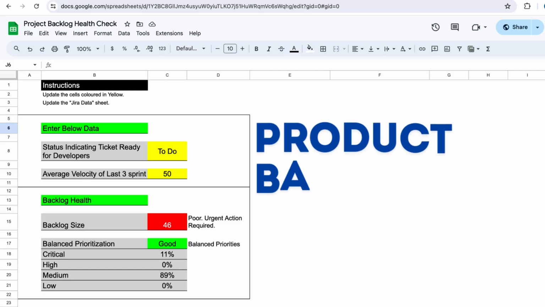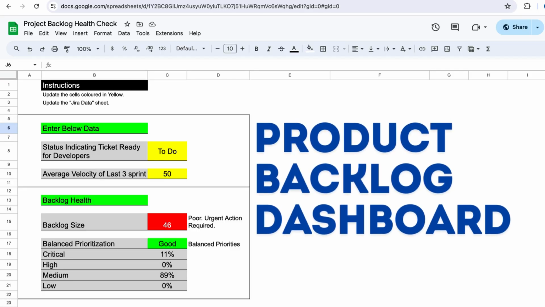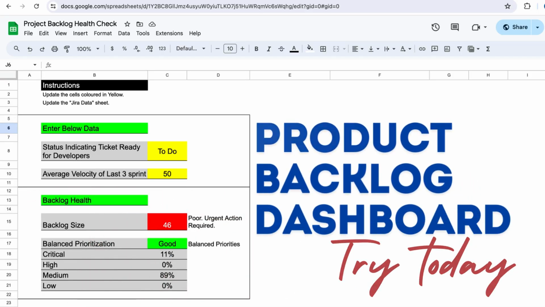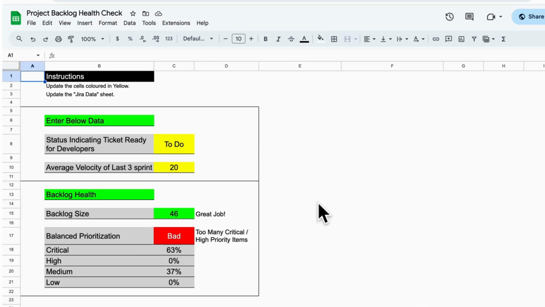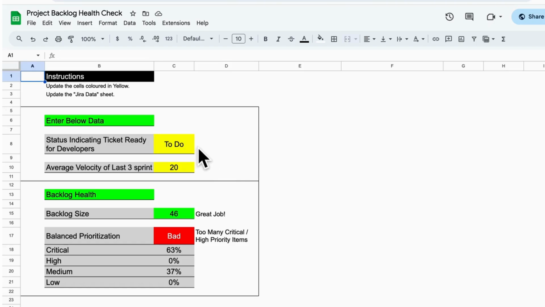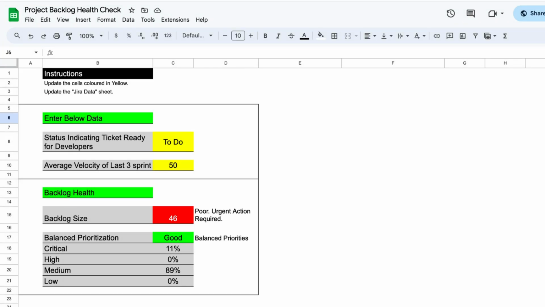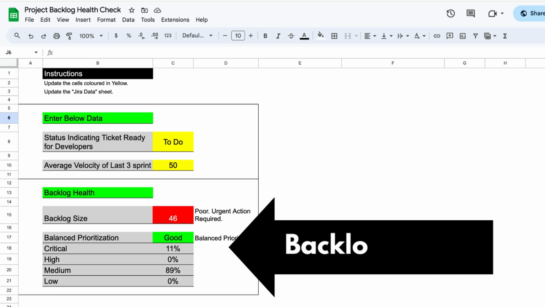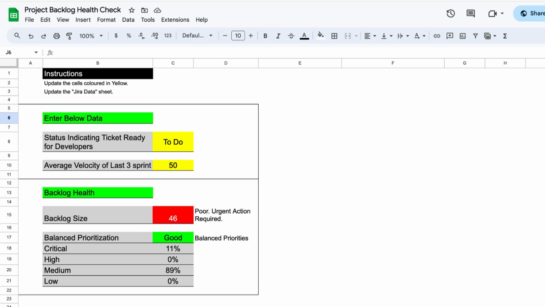I've designed a simple dashboard to track product backlog health. Let's see how to use it. This dashboard has 3 sections. The first section is basic details. Enter the basic details about the project, such as the status indicating tickets ready for the development team. The next parameter is average velocity. The second section is where you can check the backlog health, but we'll get to that shortly.